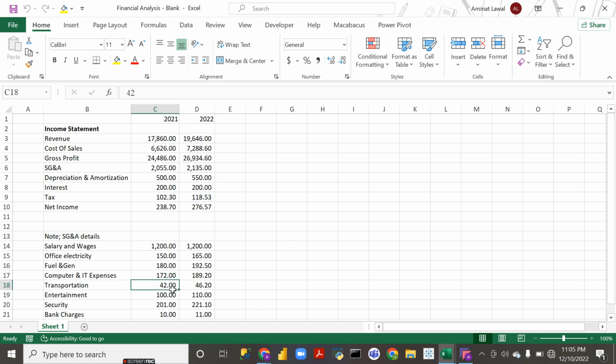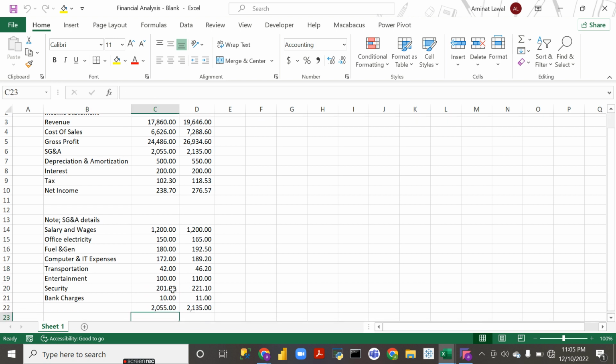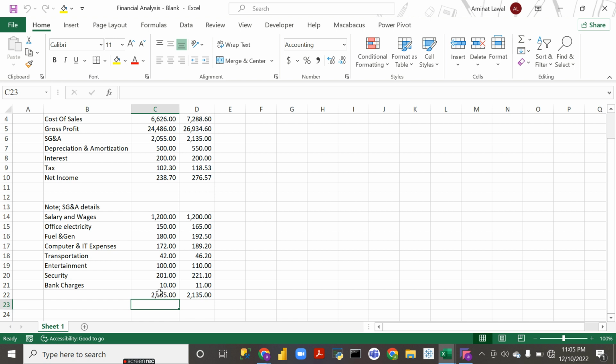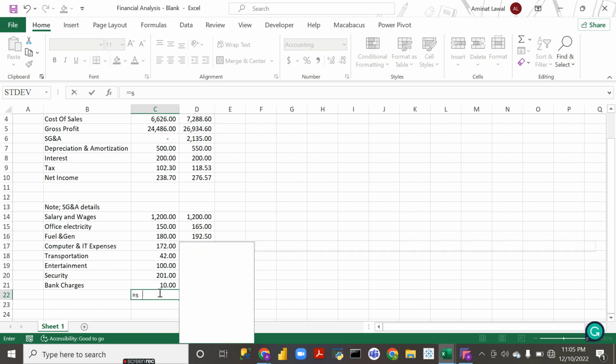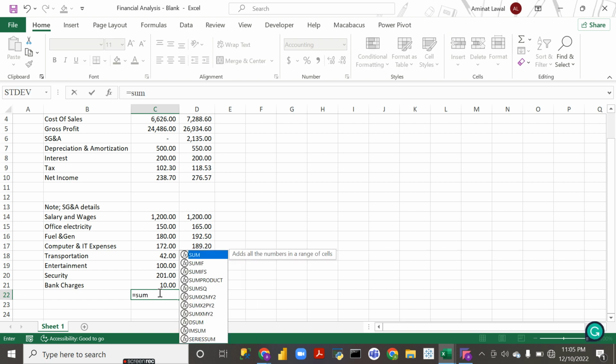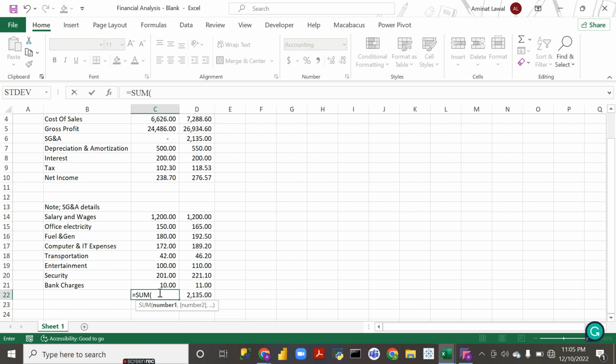So we've now summed all these SG&A together. And of course, to sum them, we use the sum formula. You press equal to sum, you use tab to pick it, then you highlight one of them and drag your cursor to highlight everything. Then you press enter. It will give you the sum figure. Another way you can do sum is Alt plus.